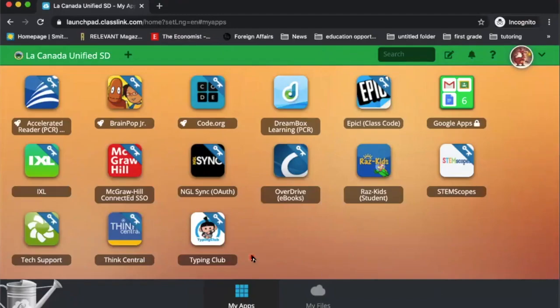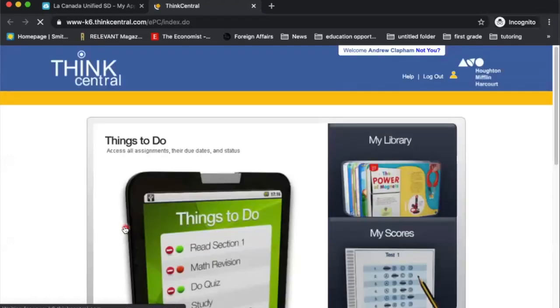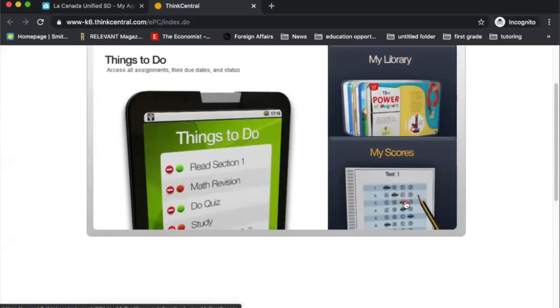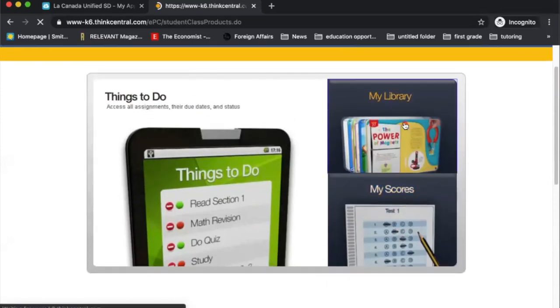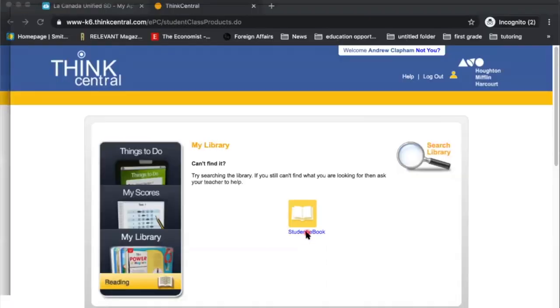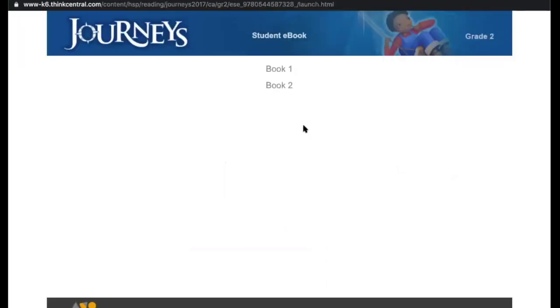So what I want you to do is once you log into ClassLink, we're going to click on the Think Central icon over here. And once we go in, there are three options that we can access. You may be familiar with the other two, but today we're going to enter into the library. Once we go into the library, we will click on the ebook here because that'll help me get to the stories. Once we're in the stories, we're going to click Book 2.